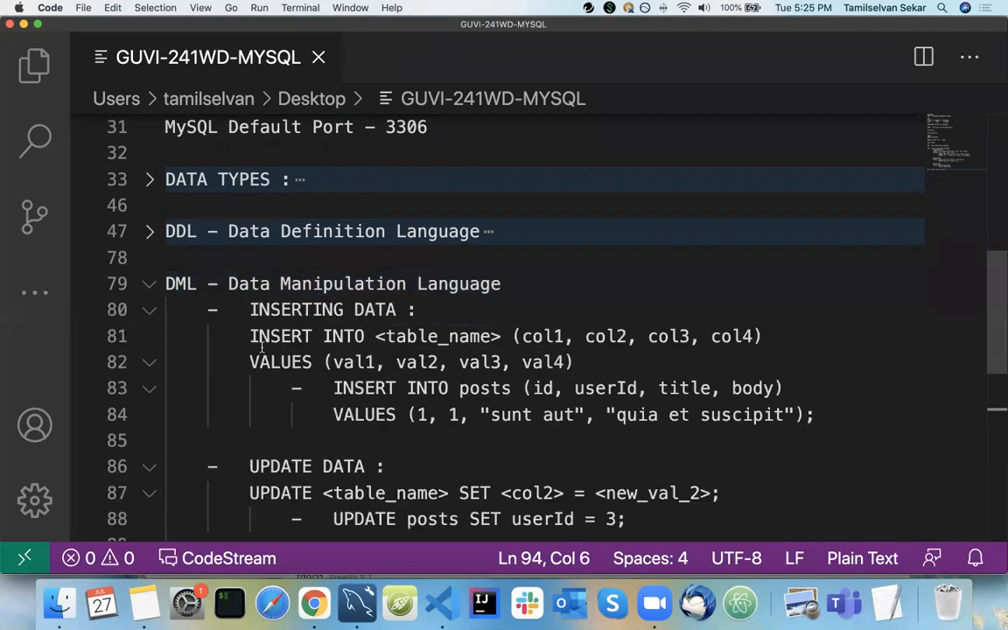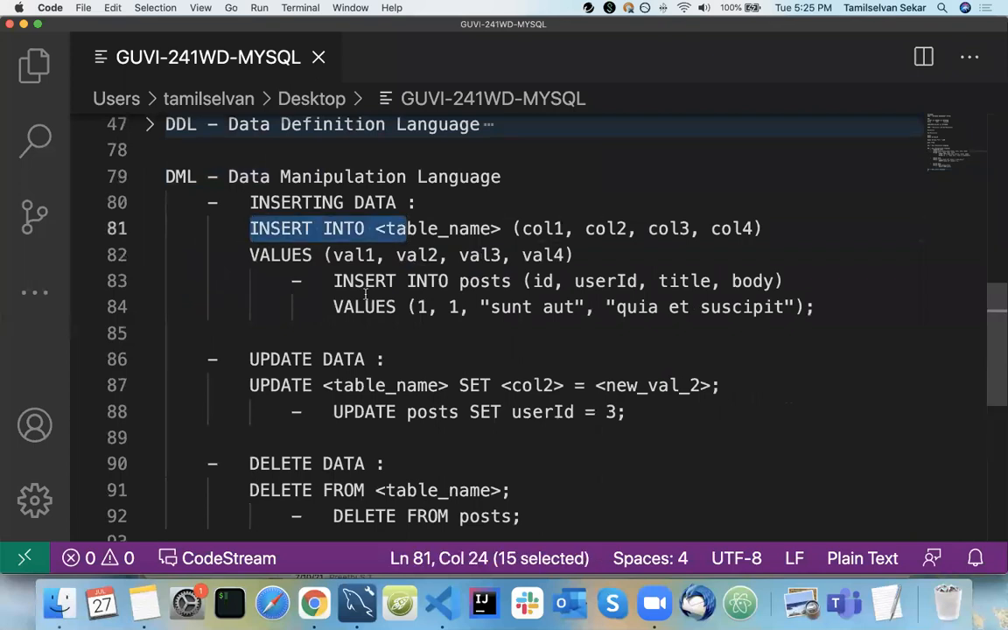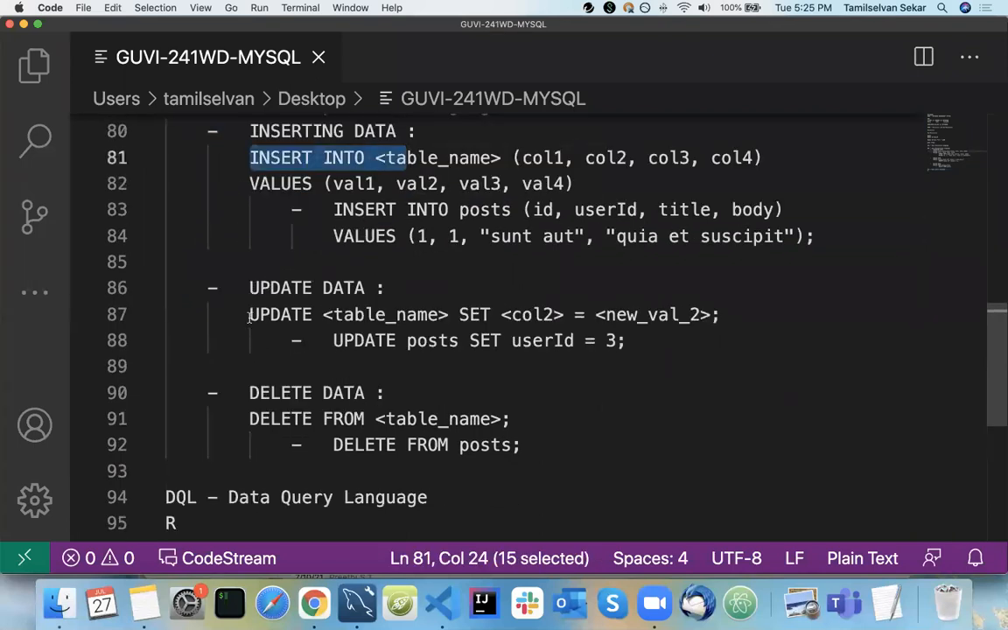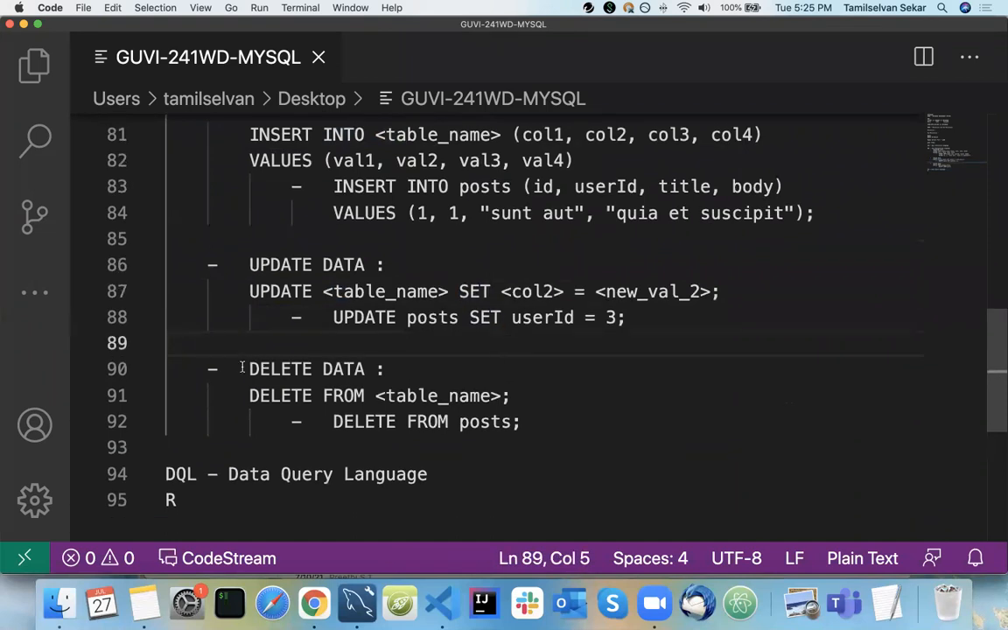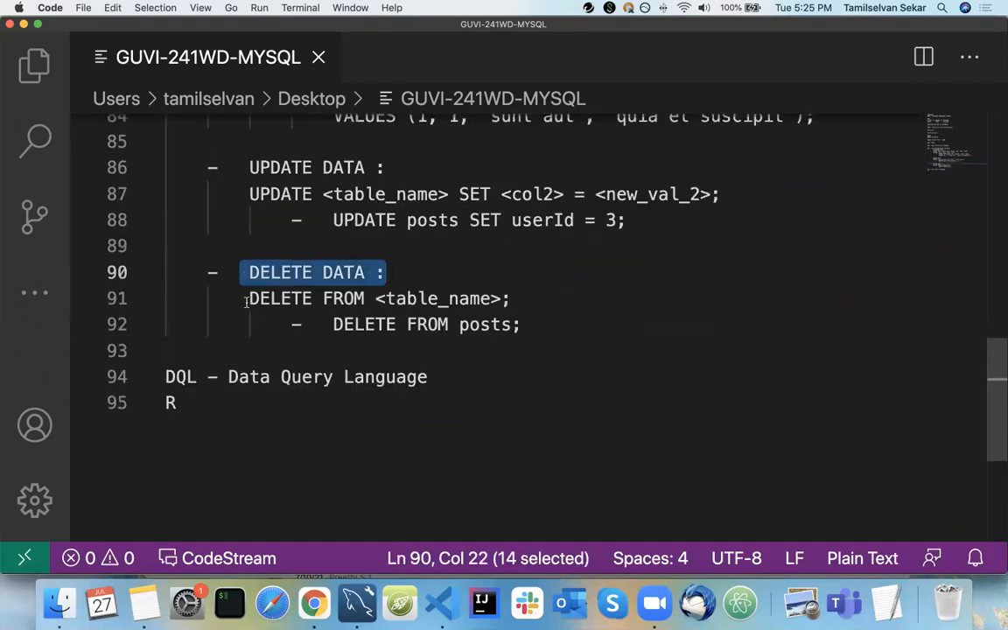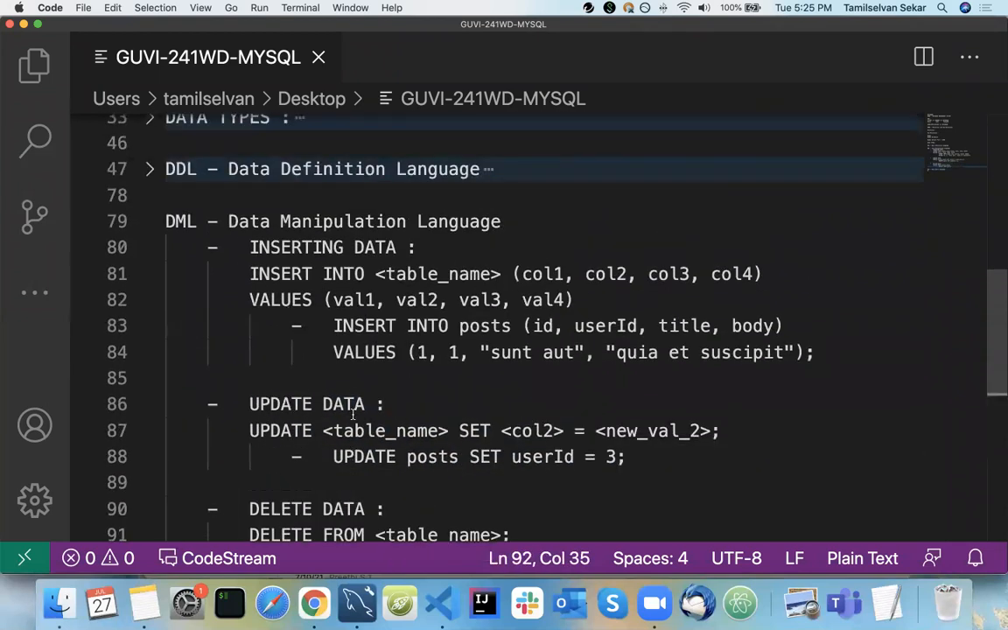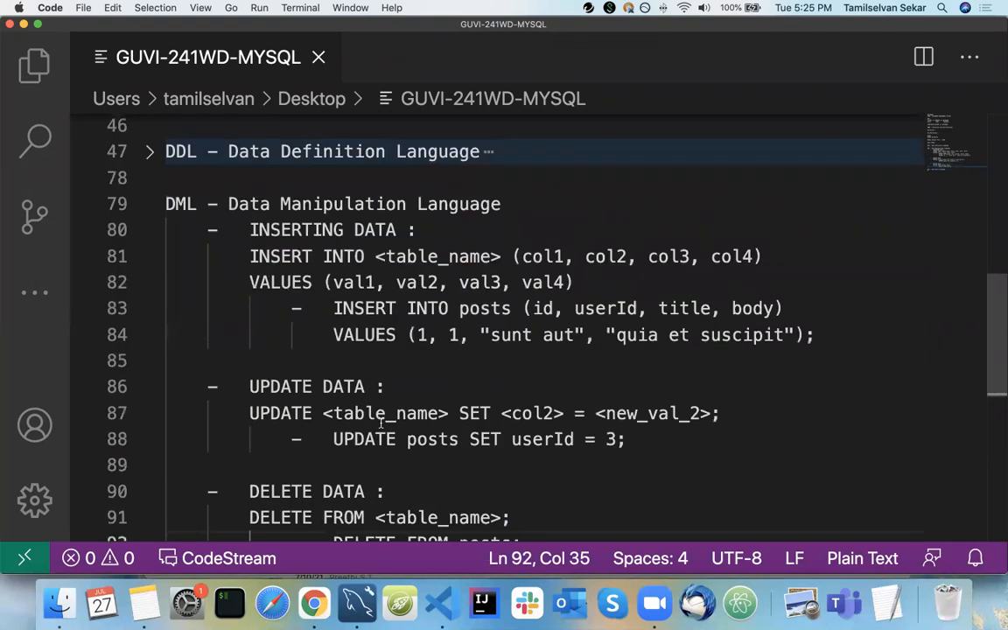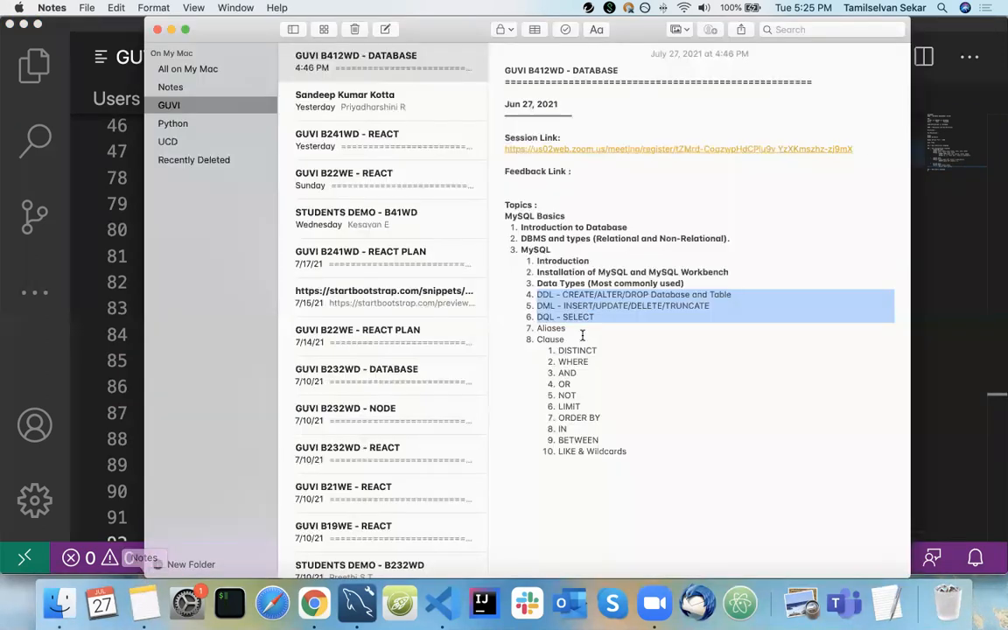For now, you need to understand that if you want to insert data, you use insert. If you want to update, you use update table name, set, and that particular column name. If you want to delete the data, you use delete from post. So that is the thing. Clear on the DML? The DML part is done. Can everyone confirm?